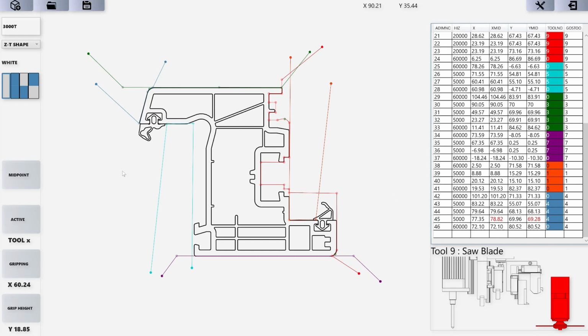So this is the program and how it works. For further questions, you can always ask one of our people for assistance. We will be glad to help you.